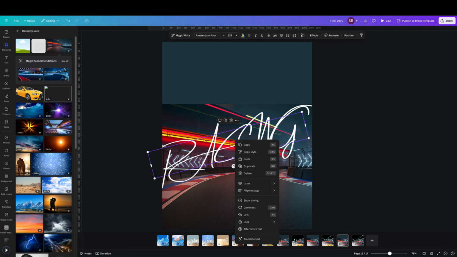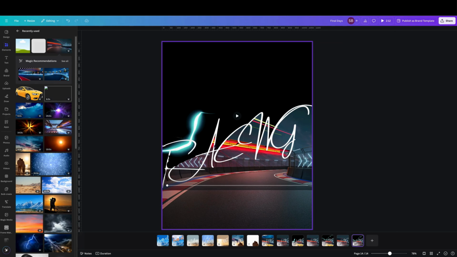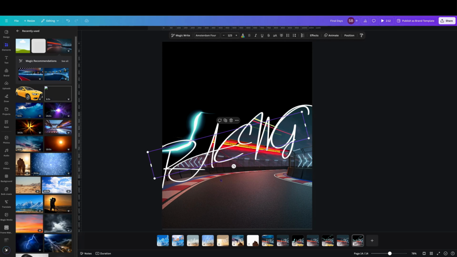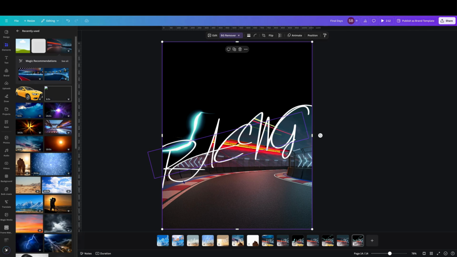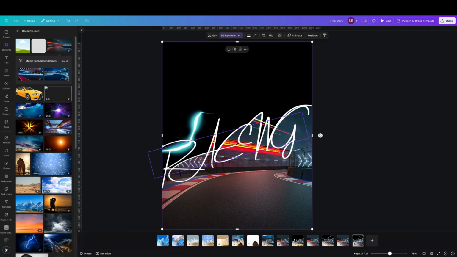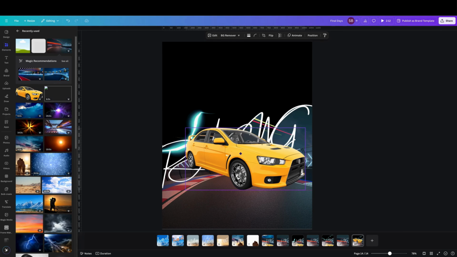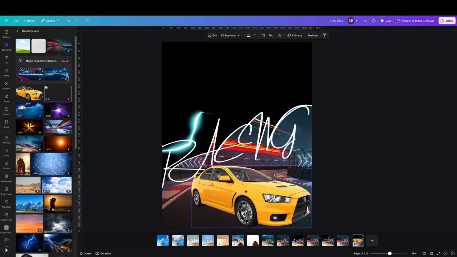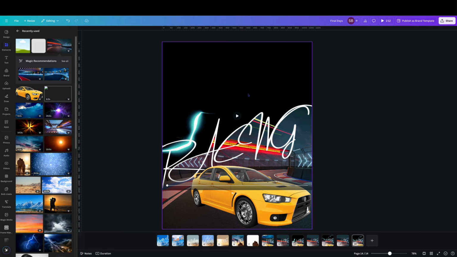So come over here, copy that one, go to that page, go paste, and you'll see the letters are corrected themselves. And that looks okay. Haven't really made any mistakes there. Good. Now I added a car into mine, car isolated transparent glass. Click on that, insert that in, and there you have it. A split image and video effect with text in the middle.